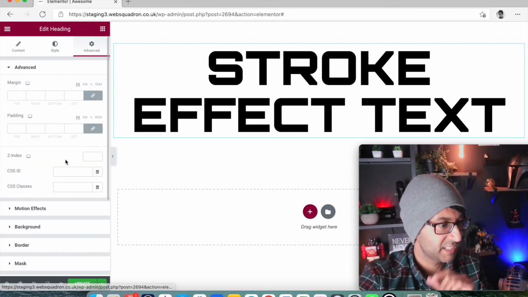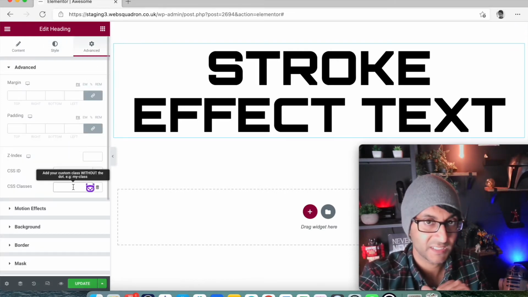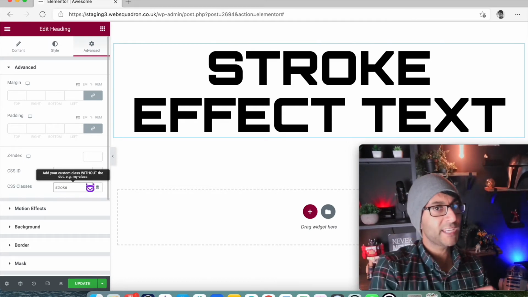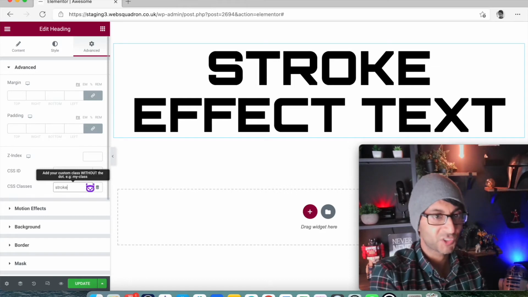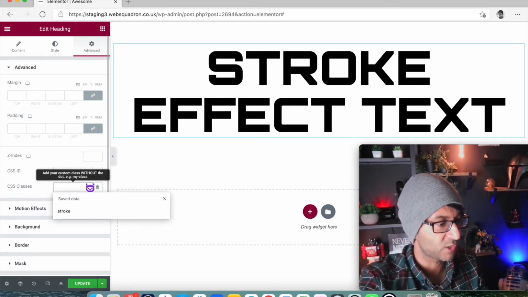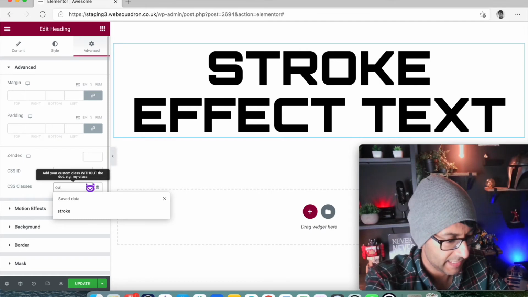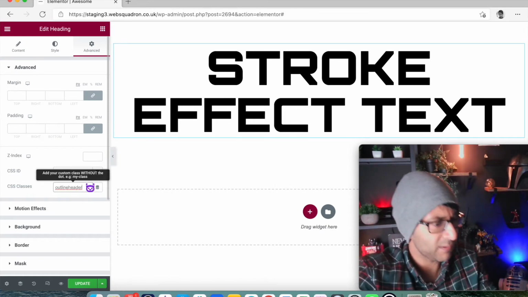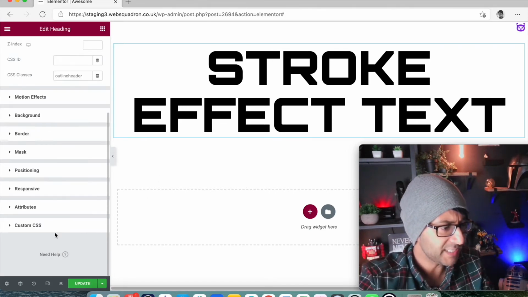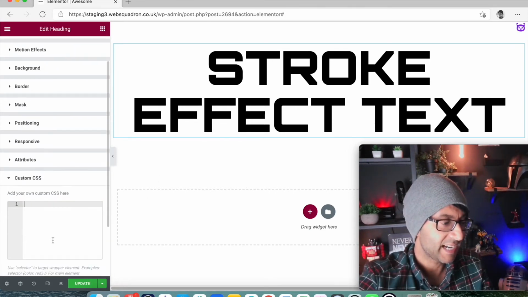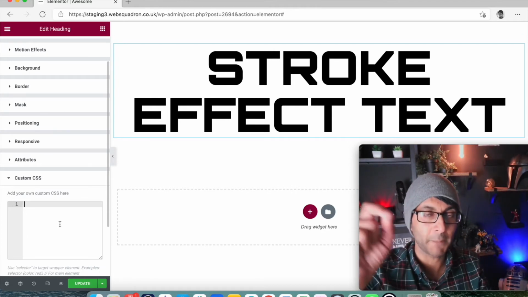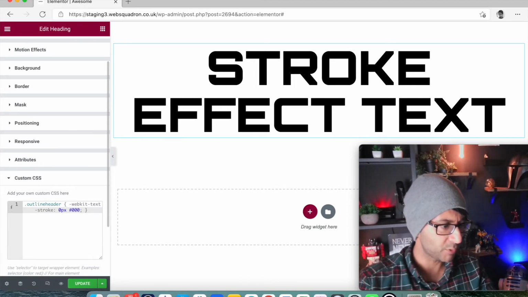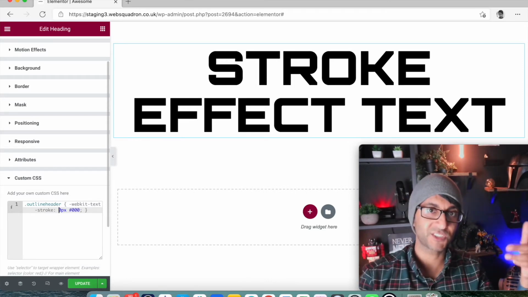If I go to advanced, in the CSS class, I'm going to call it stroke. A lot of videos and tutorials out there tend to use the word stroke, but you can call it what you want. I could even call it something like outline header. Why not? Make it as long as you want. Outline header, that's what we'll call it. What you then do is go to custom CSS, and in your custom CSS bit, you're going to drop in a bit of code: dot outline-header, webkit text stroke, 0 pixel, and then hashtag 000.